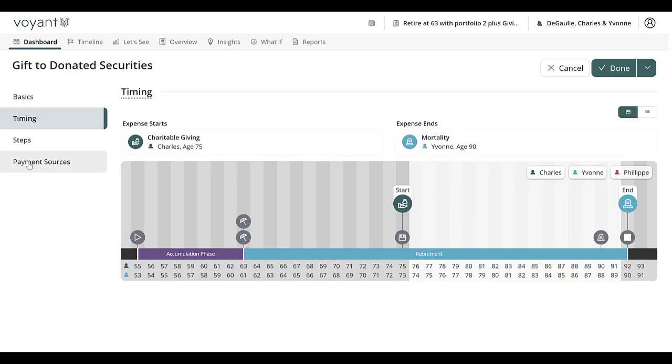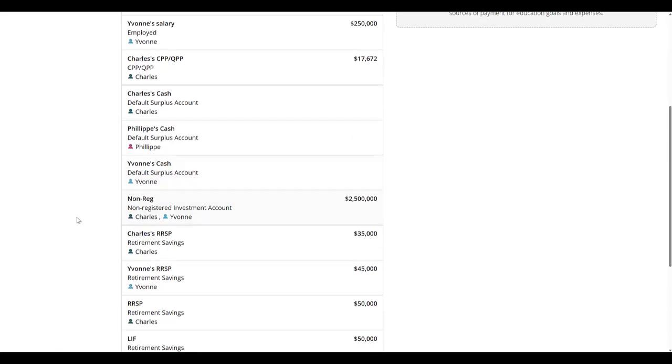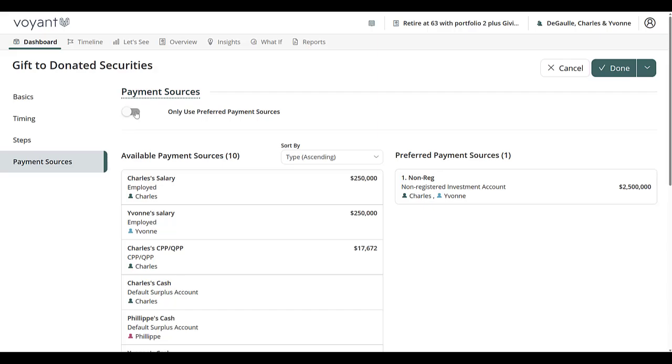Now, an important part to helping the software know what type of charitable giving this is going to be is your payment sources and selecting the appropriate account. So in this case, we're going to do these donations out of our client's joint non-reg account. And I'm going to toggle on only use preferred payment sources so that we make sure that the money for these donations is sourced out of this account only.